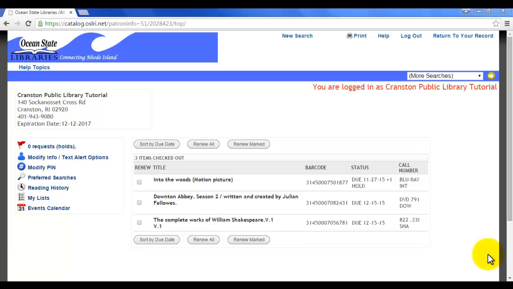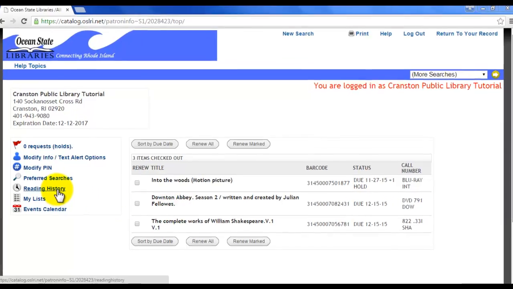Now, as such, in your online account, you do have the option of beginning to record a reading history or an item checkout history. And it's a very simple thing to do. So what you'll want to do is log into your account. You'll see that I've already done that here. You're going to go over to the left-hand side of the screen and click on Reading History.